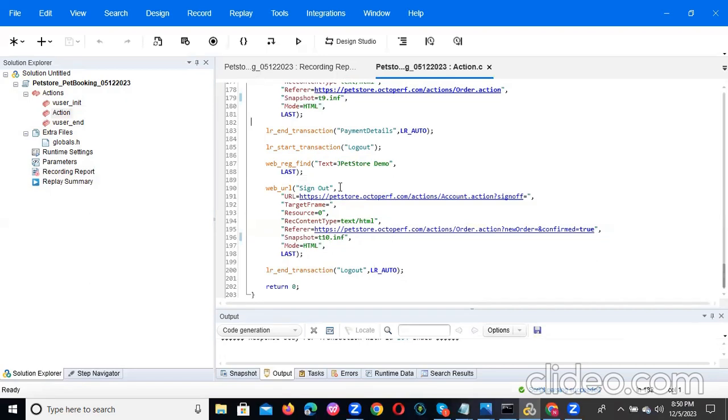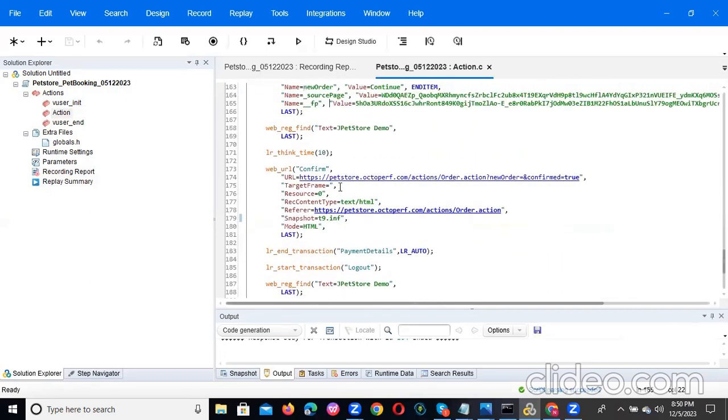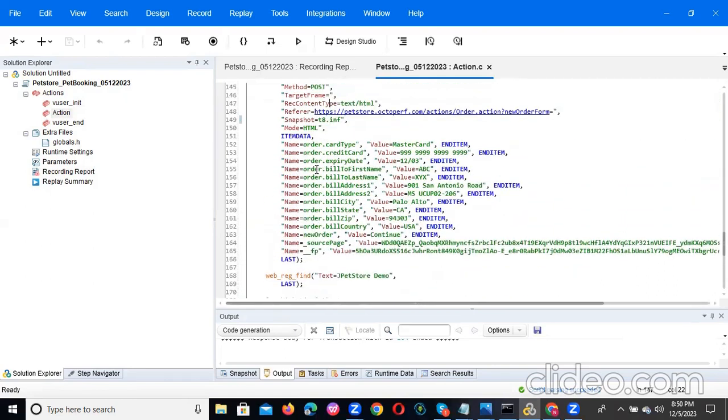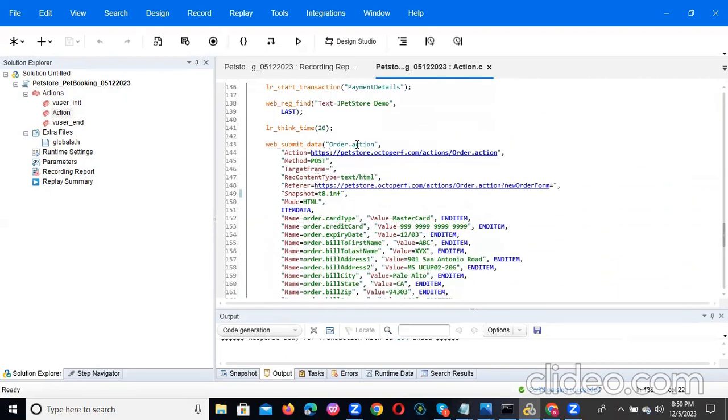If you go from the above, this is the confirm. You clicked the confirm button, so that we can also see. And you can observe this is the order action. Order action is nothing but payment details. You can observe card type, credit card, expire date, and address details. So this is the payment details page.